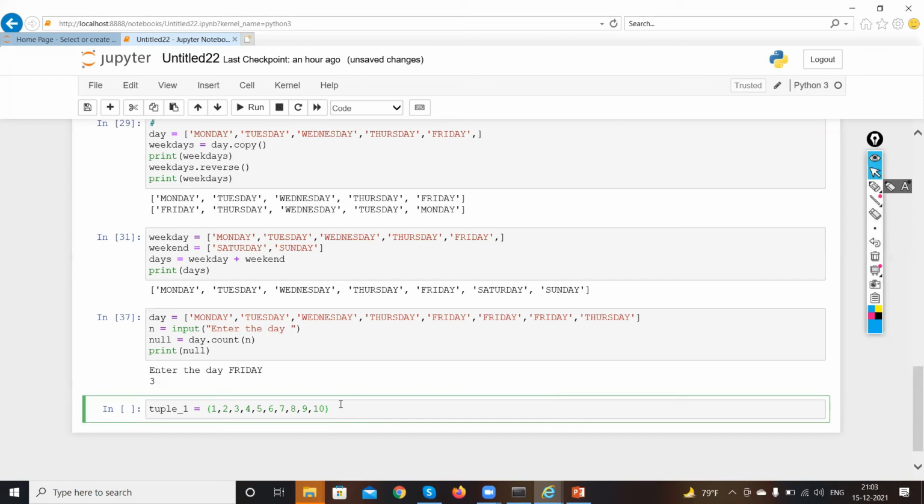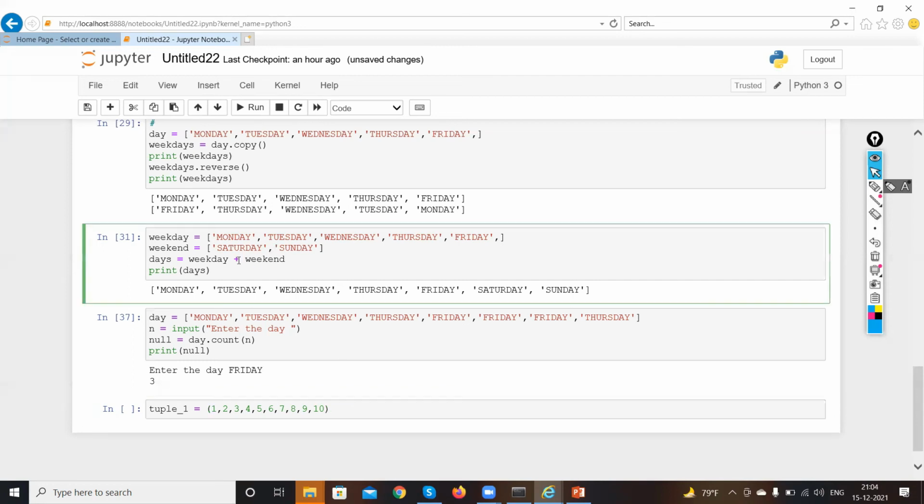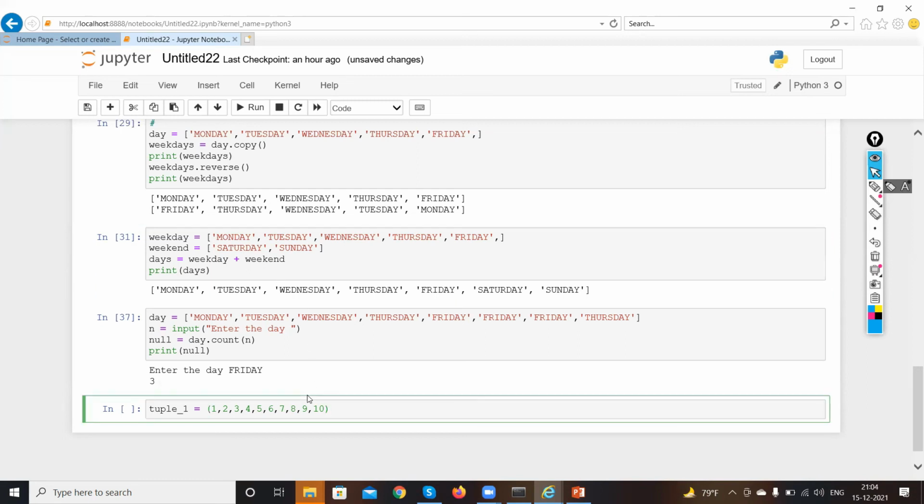Because in coding, usually concat is the function we use, but concatenate is not the function name. It's just the explanation, the definition. Like this thing will be concatenating. Okay. Sure. Thank you.